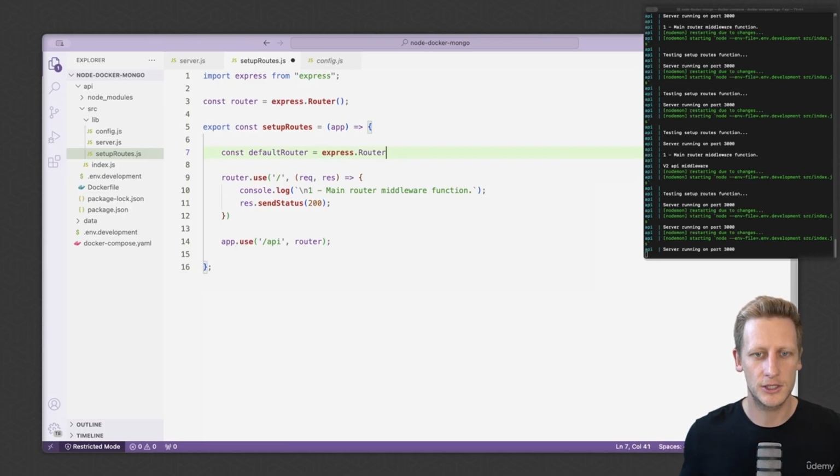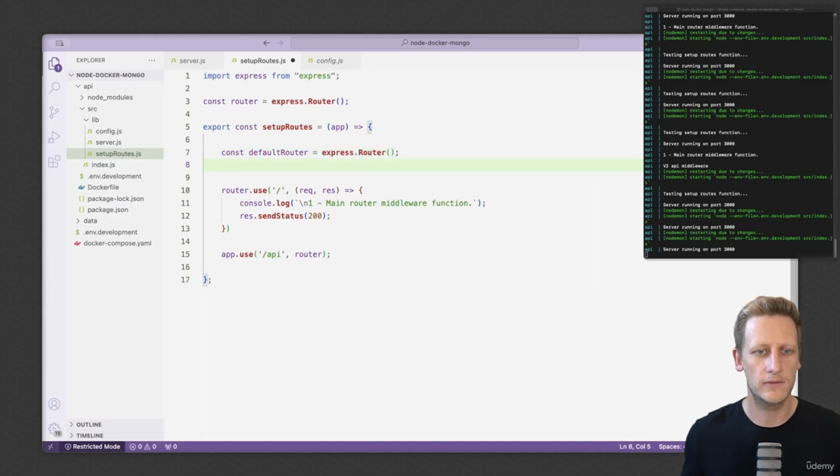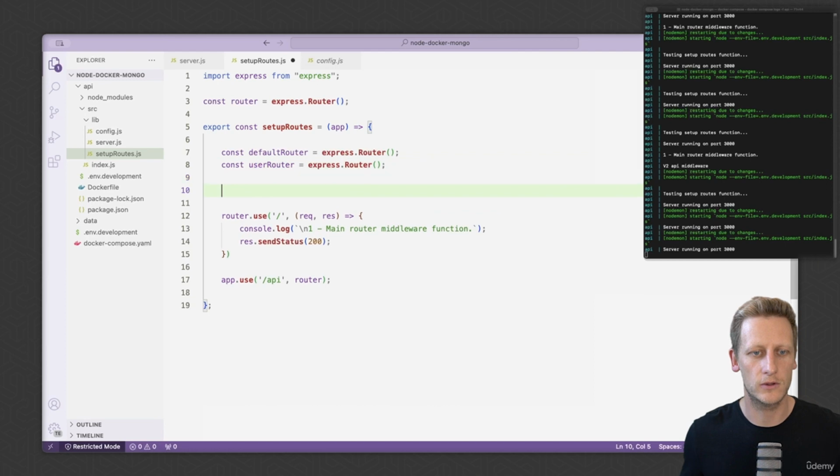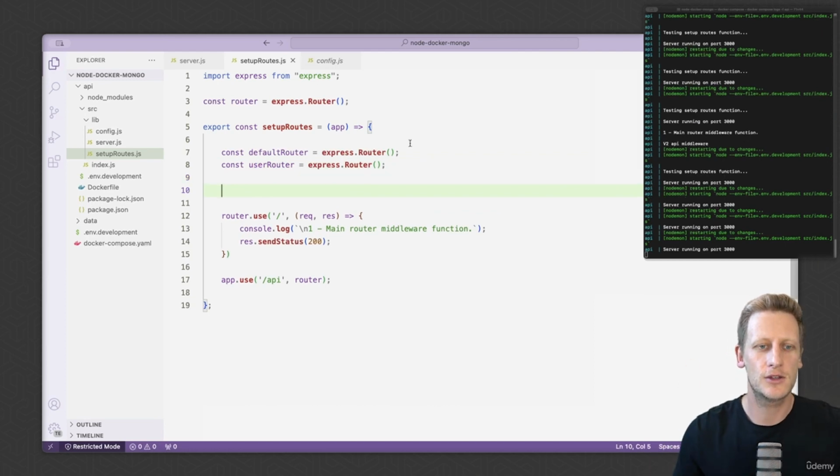We'll just instantiate a new router, and that'll be assigned to the value of default router. I'll create another constant here. We'll call this default router, and we'll assign a new express router to that. So we have 3 separate instances of express router in this file right now.